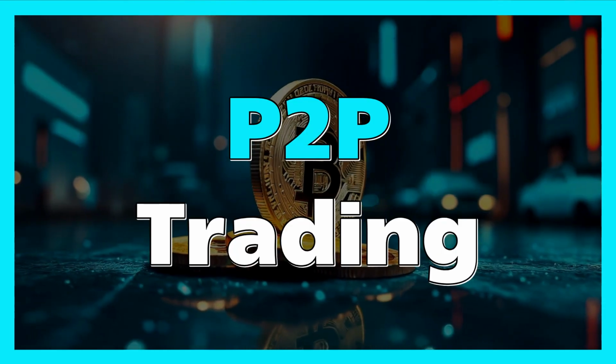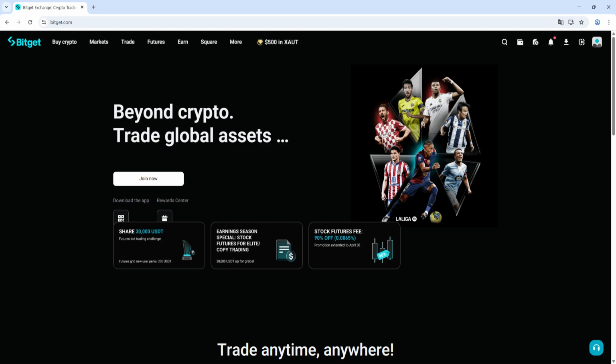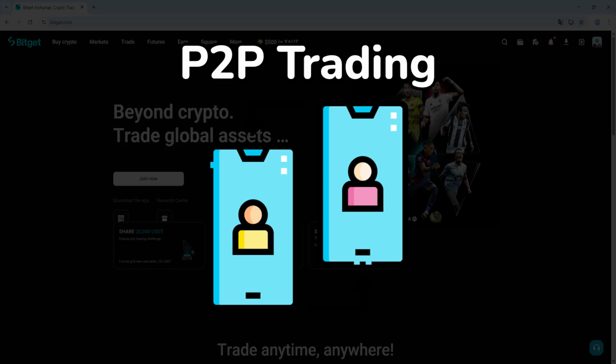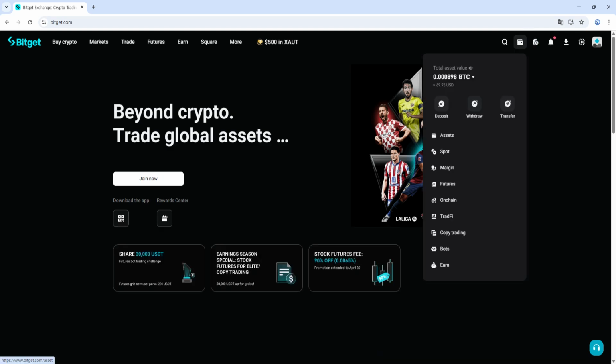Second, I will organize how to trade peer-to-peer on Bitget. There are various ways to deposit coins into Bitget. In this session, we will organize the peer-to-peer trading method, which does not incur fees. First, hover your mouse over the wallet icon at the top right of the screen. Then you can see various wallet types.